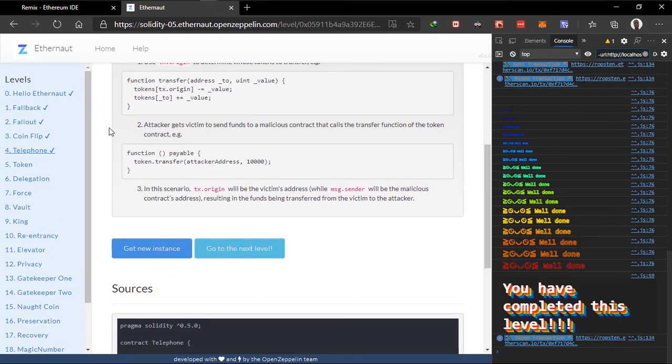So that's it for this video. In the next video, we'll talk about Token, which is challenge number 5, which I don't know what it is, but we'll look at it and try hacking into the smart contract.